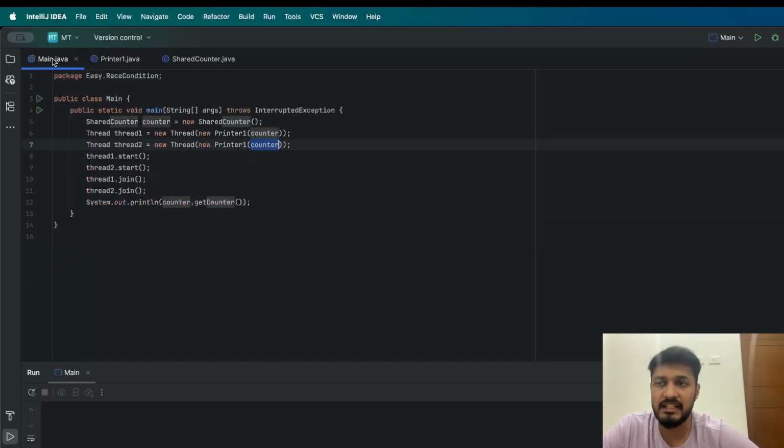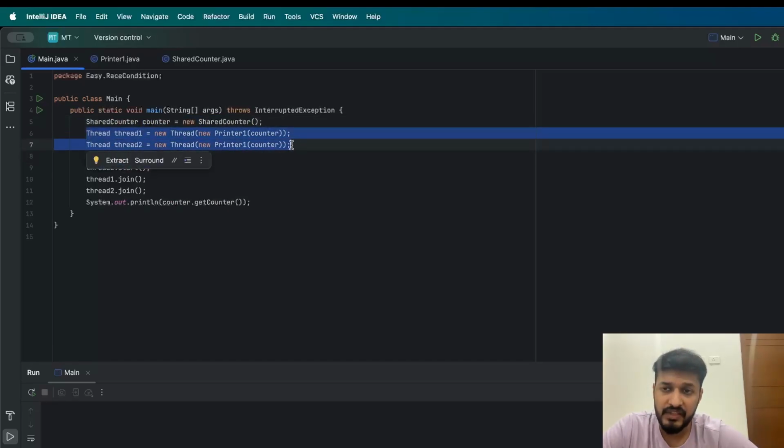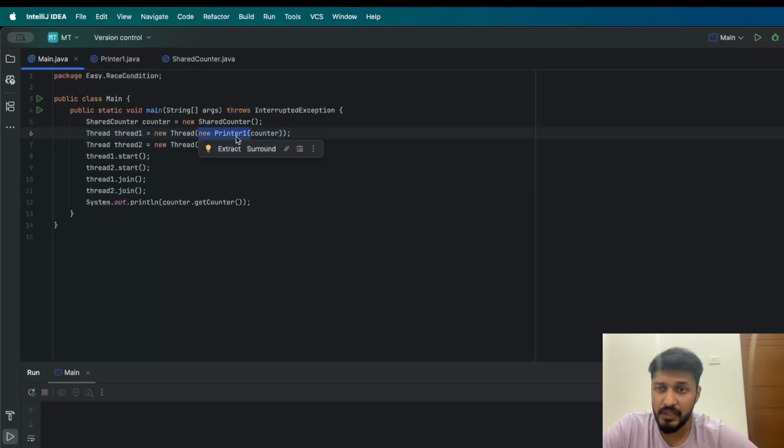Now in our main class, we have created an instance of counter. This will be initialized to 0. We have created two threads. In both of these threads, we have created an instance of Printer1 and passed in the same sharedCounter variable that we created here. So both of these threads will work on the same counter. We have started both of the threads, then thread1.join, thread2.join.